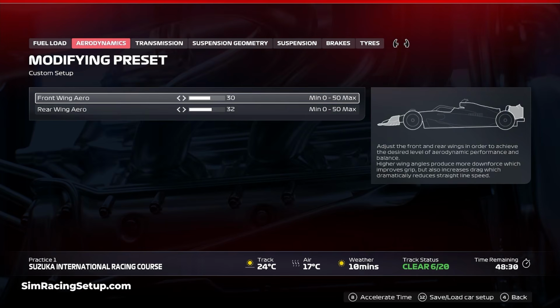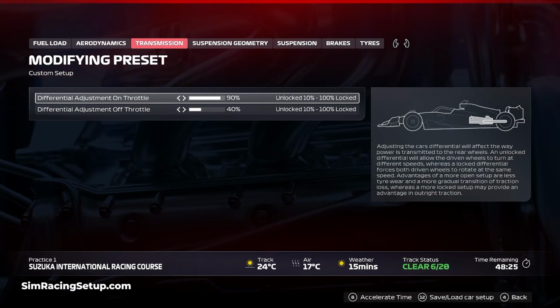Now, the AI in F1 25 can be incredibly strong on the straights, and this setup will have you finding a lot of time against the AI through the twisty sectors 1 and 2, but losing a little bit on the straights. For a lower downforce approach, lower both wings to around say 28 at the front and 30 at the rear. The transmission is similar to previous setups for Australia and China.